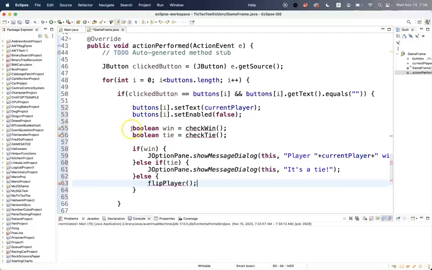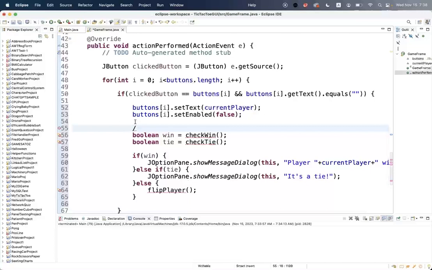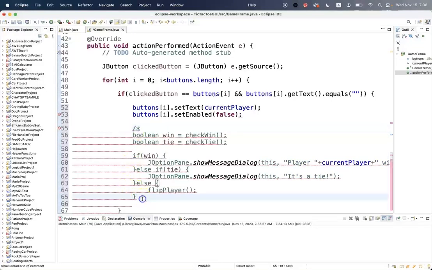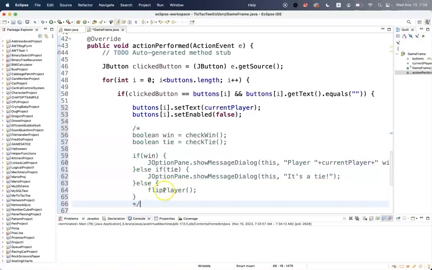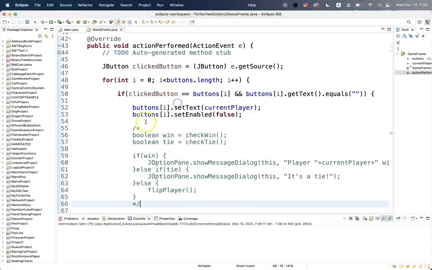Now, just to see if these two things work, I'm just going to comment out all of this code, because that's going to give me an error, because I haven't designed some of those functions yet. Let's just test this bit of code. See if it works. Current player, current player, current player, current player, current player, and you see they're being disabled, so I cannot click them again. Perfect, it works. Notice that I'm not flipping the player yet. I haven't coded that yet.